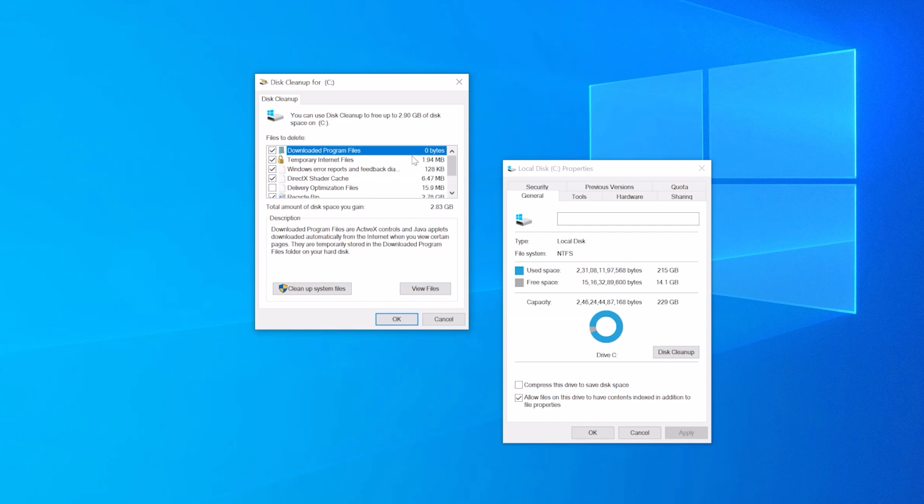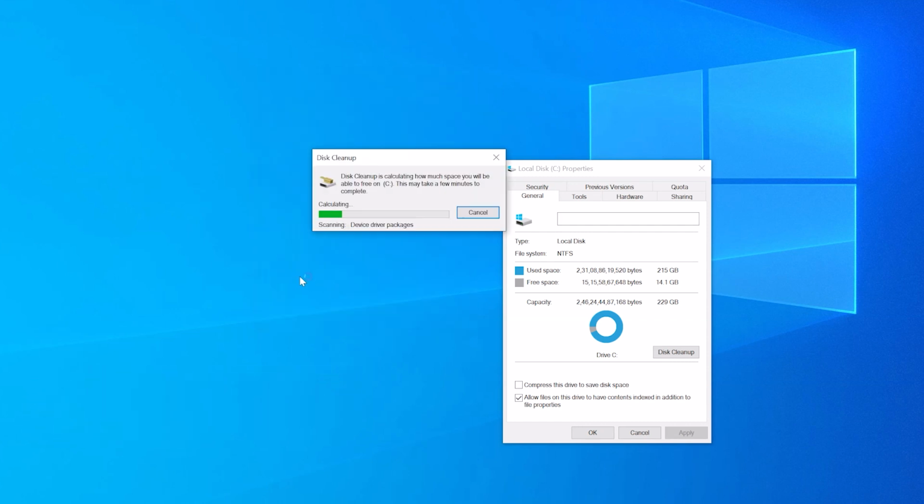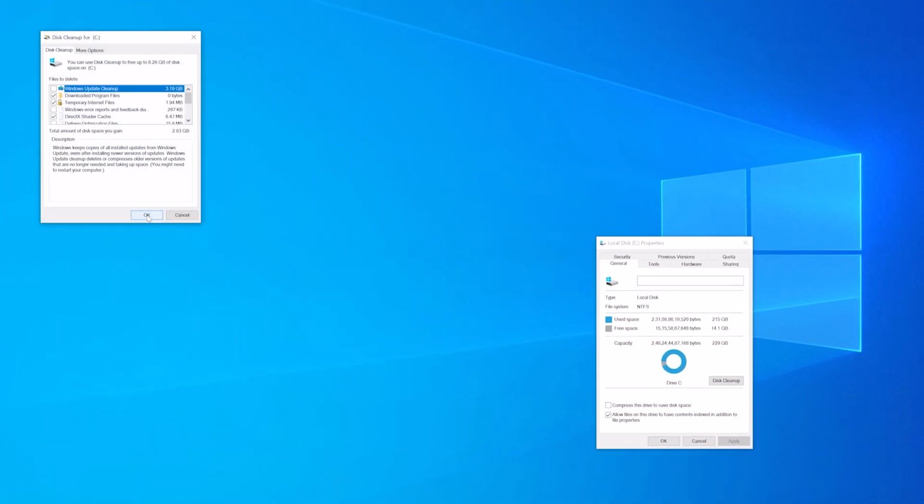Besides these, if you want to delete any system update files or any files that are taking up space on Windows folder, then this is what you need to do. Click on this button, clean up system files. Now this software will scan your C drive for any update files in Windows folder or program files folder.